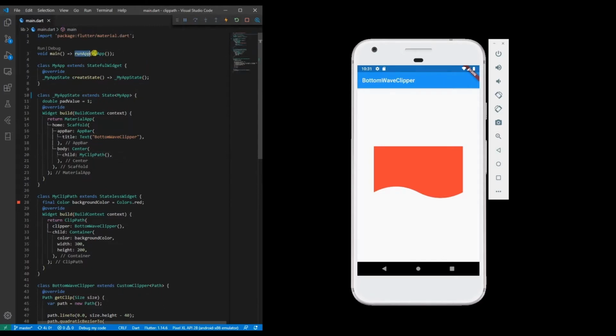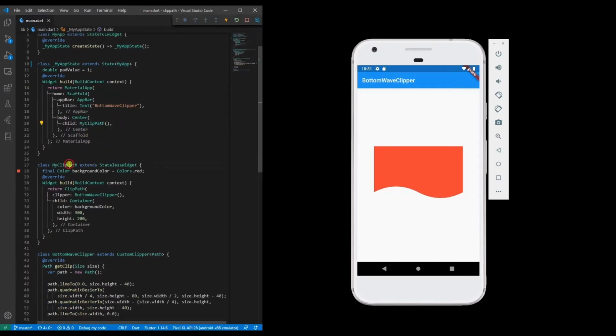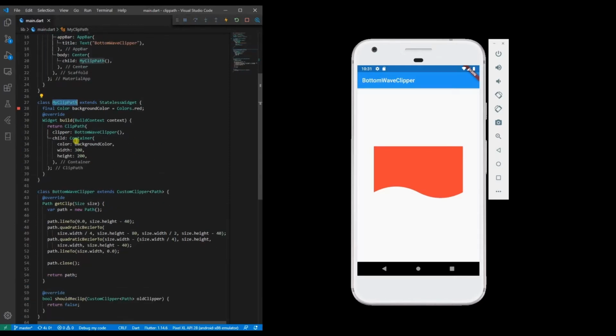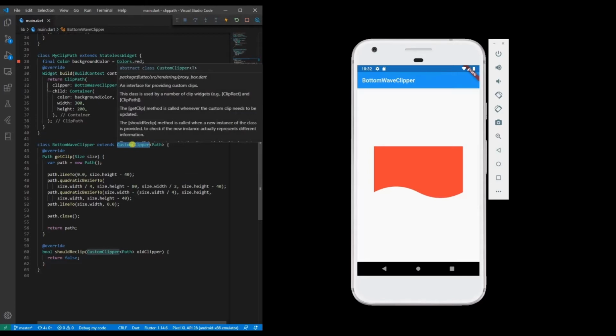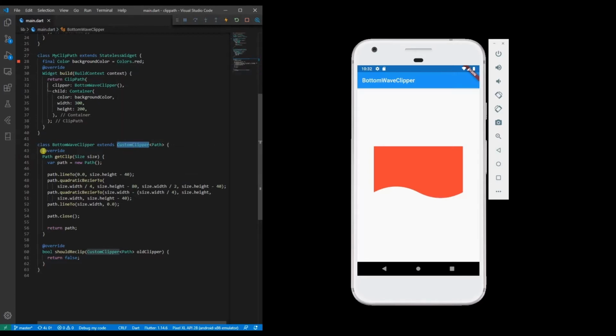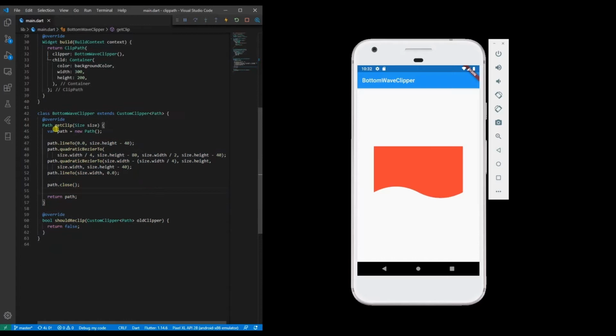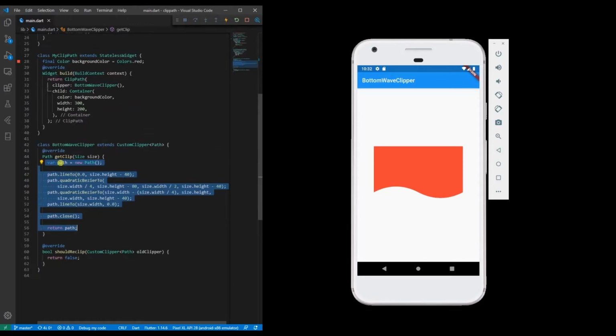As you can see, run app calls my app, which calls my clip path in the body part, and if you go to my clip path, it has a container surrounded by a clip path. Clip path takes the bottom wave clipper. Bottom wave clipper is nothing but a class which extends custom clipper. As part of inheriting the custom clipper, we need to override a couple of functions, and then this is the actual code that is causing the clip to be created.